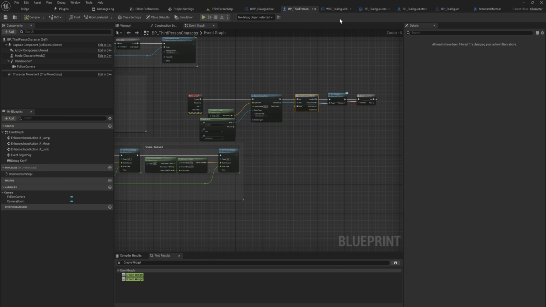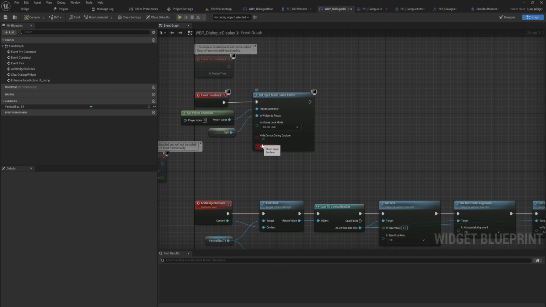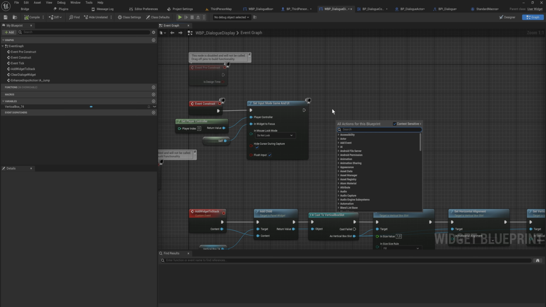So what we can do instead to fix that is after the event construct, we set the input mode to game and UI, but then we're also going to disable the input on our player character.